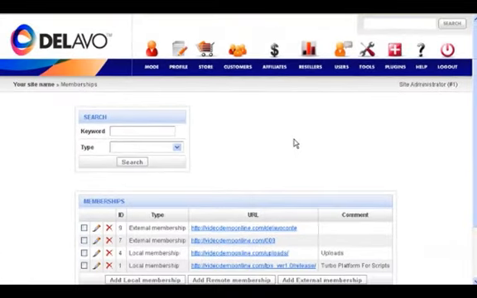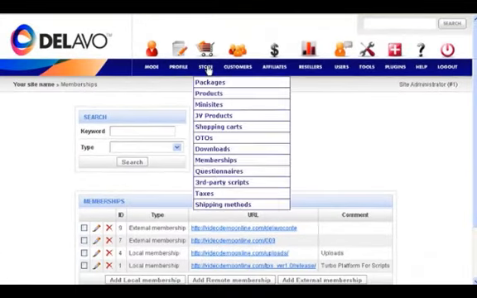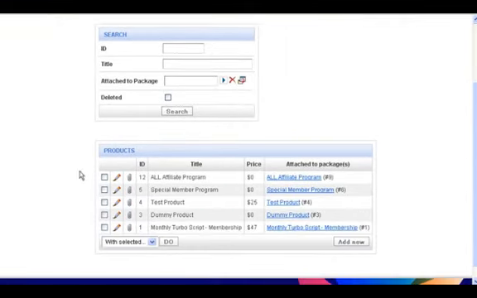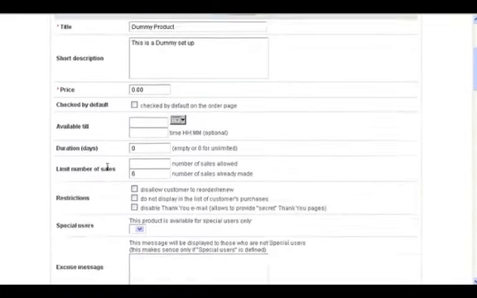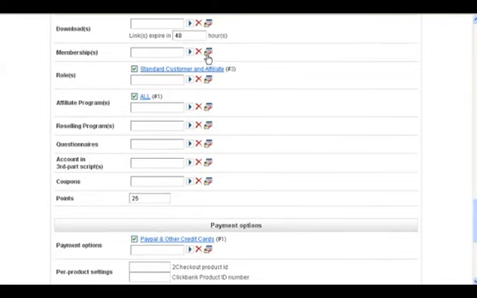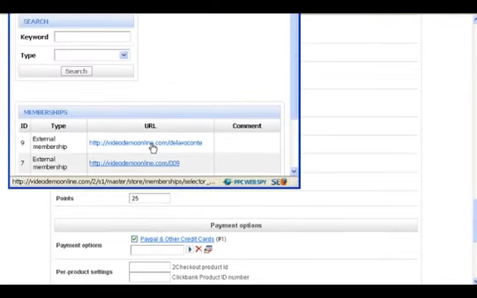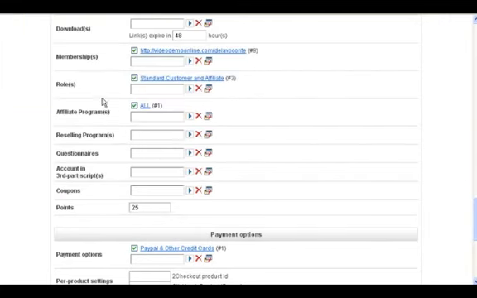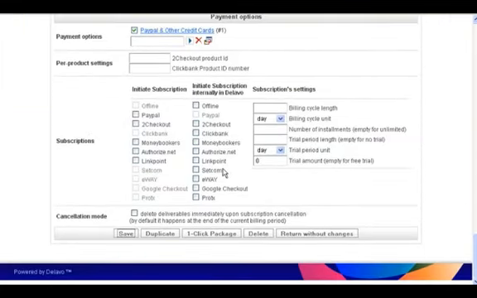If you'd like to test that it works through a purchase of a product package, you could go to Store and Products, and either create a whole new product and package, or in my case here, I'm just going to attach it to an existing one. We've got our dummy product here. Scroll down. Under memberships, I'm going to choose that membership we created, which was the DELAVO Conte. So it's now here. We scroll down and we save.